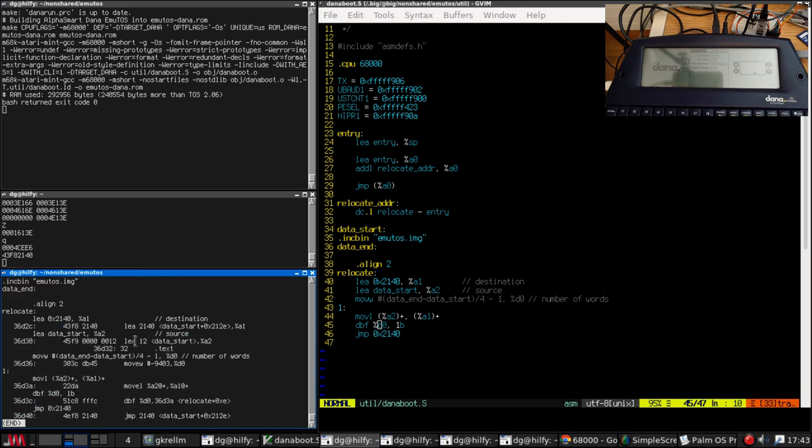Let me just double check my relocation code. So load A1 with 2140, which is our destination address. Load A2 with our source. There's a relocation. We can't do that. That's why it's not working. Fabulous.